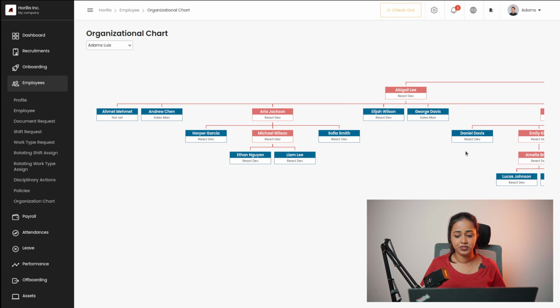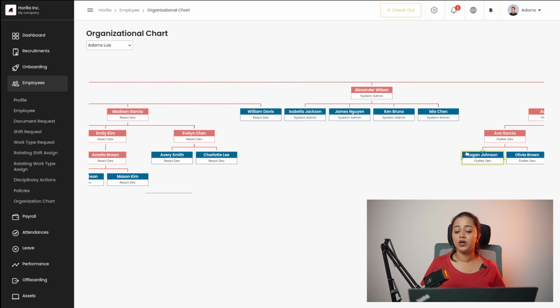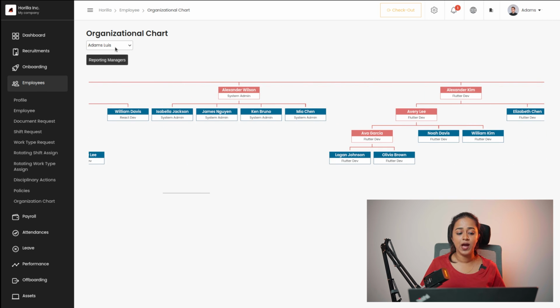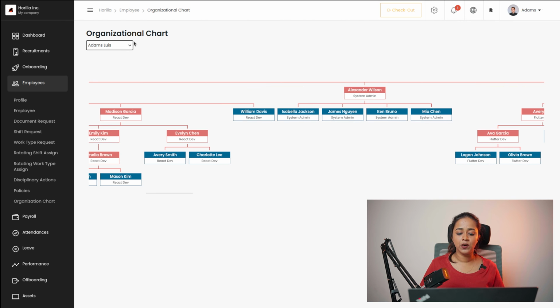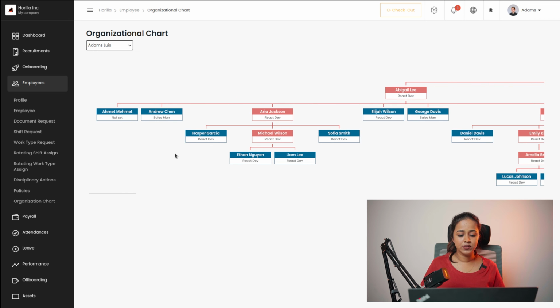And then you have the organizational chart which shows the hierarchy, who is under whom, under which department and all such things. So this gives a detailed organizational chart. Now this is corresponding to Adam Lewis, who is the logged in person. So you can change the employee, and the corresponding organizational chart will be shown. Okay, so that's the organizational chart, and that's the employee module.